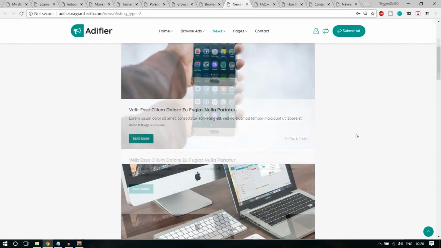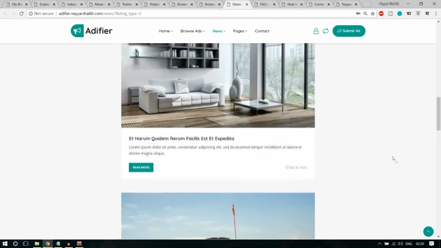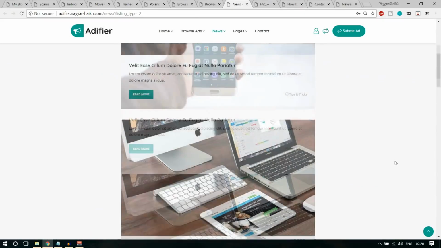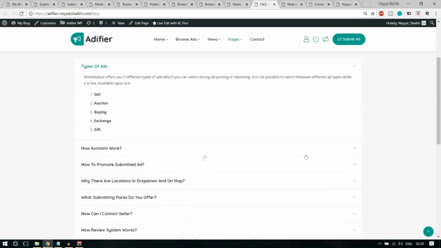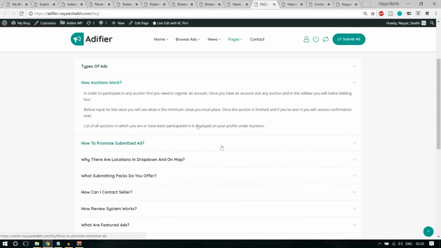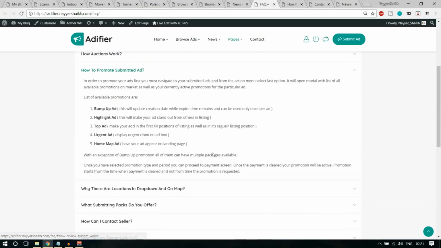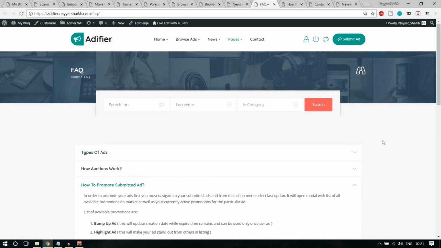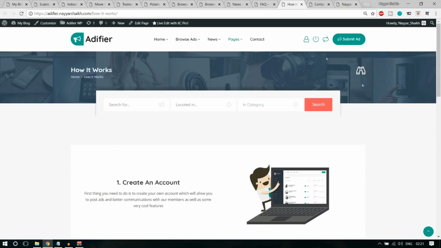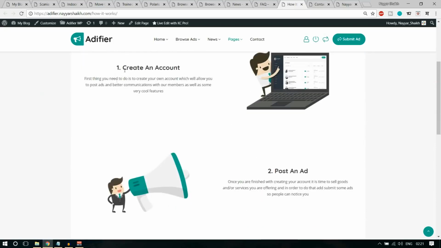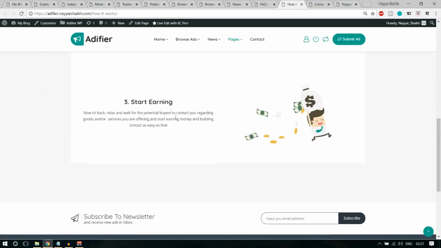Okay, then after that we have this news section or post section. You can create different posts and post them on your website. Now this is also a very useful feature. Then we also have a frequently asked questions page: types of ads, how auctions work, how to promote submitted ads, and so on. So you can have this FAQ page so that frequently asked questions can be submitted over here. Then after that we have the how it works page. Now in 3 different steps we have explained how this works. You create an account, then you post an ad, then you start earning.